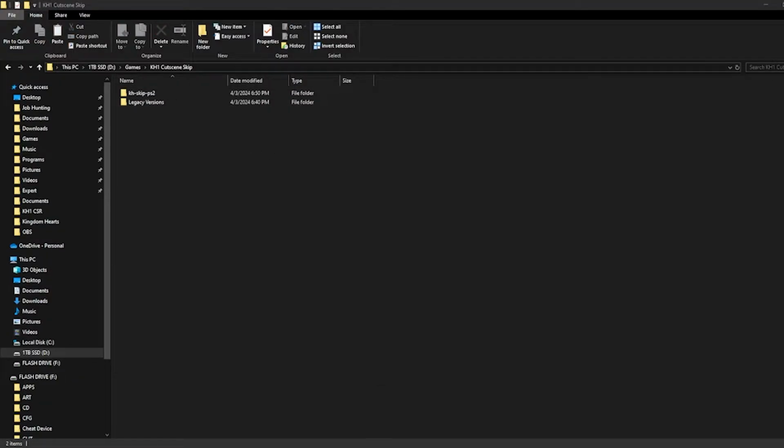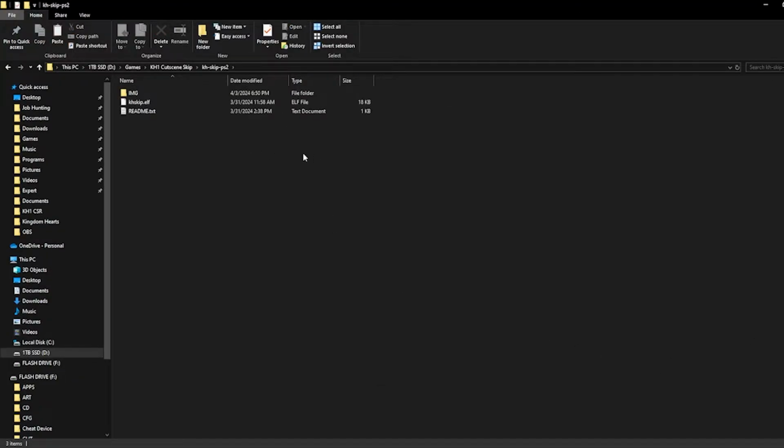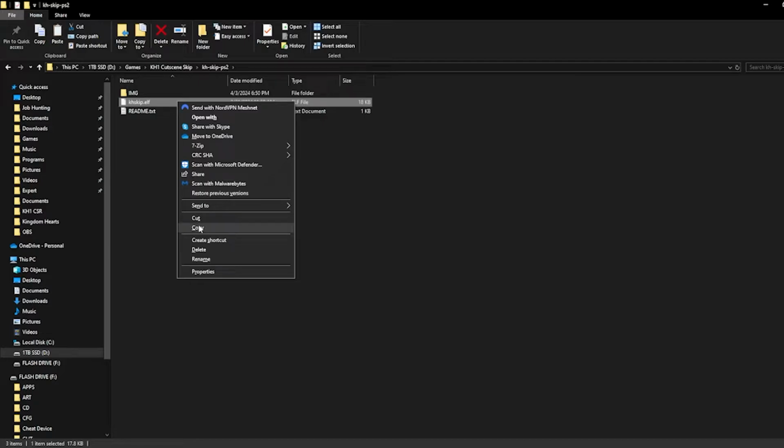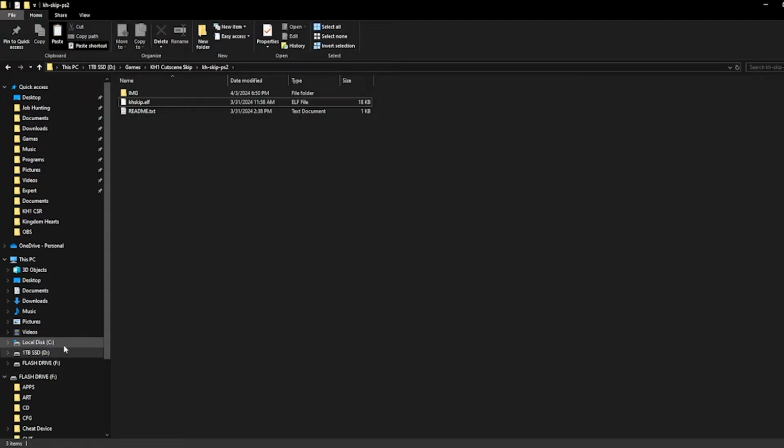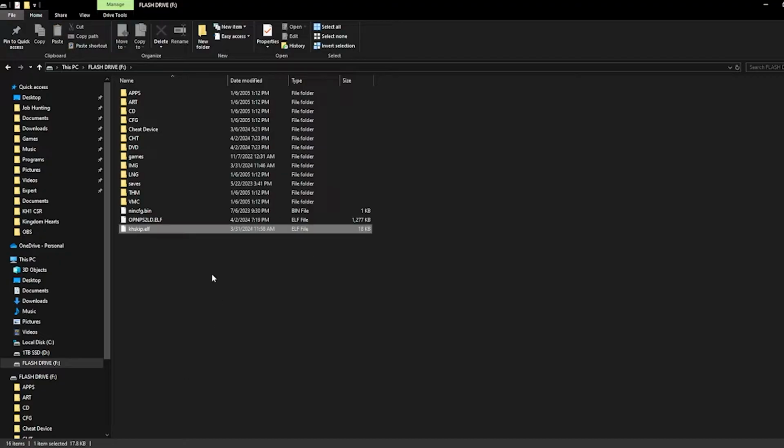Now once it's extracted, just go ahead and open up the KH skip PS2 folder, and you'll see a couple different things here. The IMG folder here is only for OPL, so you can ignore that. I'll touch up on how to install for OPL later. For right now, we're focusing on how to boot the patch with disk and console. So to do that, you just want to go ahead and copy the khskip.elf file and paste it directly onto your USB drive. And once you've done that, it's pretty much ready to go. Now you can remove your USB drive from your PC and plug it into your PS2 along with your FreeMcBoot or Fortuna memory card.